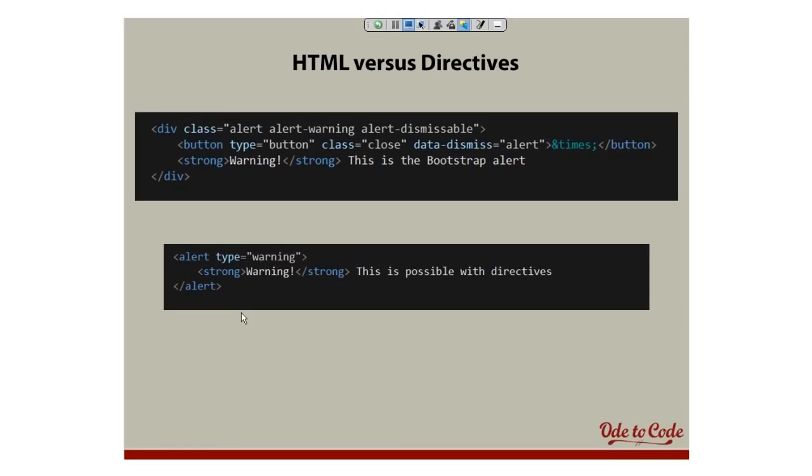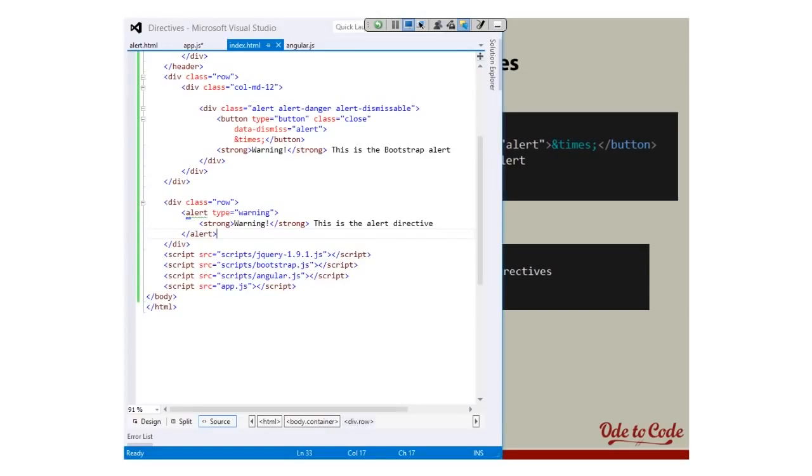But it would be nice if I could just write alert type equals warning and get rid of some of this extraneous class names. And if I always want a button there so a user can close the alert, that would be nice too. So this is all about creating a better HTML. It's about creating that pretty landscape so that when I look at a page, I can instantly recognize pieces of my application. So this is what we're actually going to build, our own custom alert.